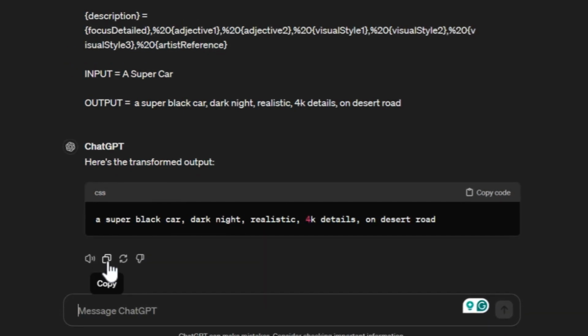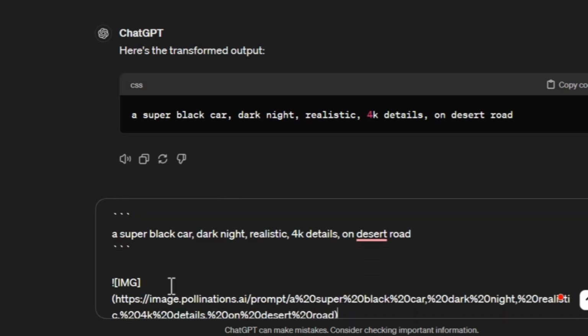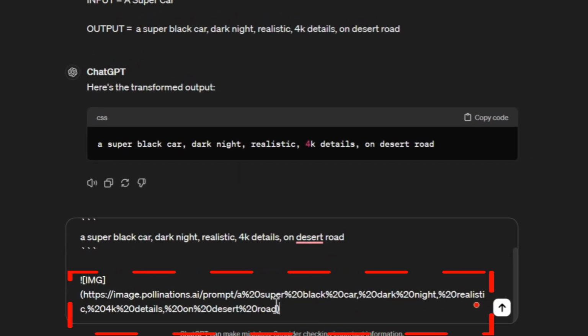Simply copy the last response from ChatGPT and paste it into Notepad or ChatGPT again. At the end of the message, you will see a URL. Copy this URL and open it in a new tab.